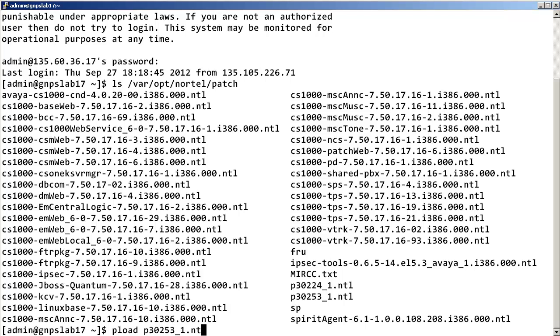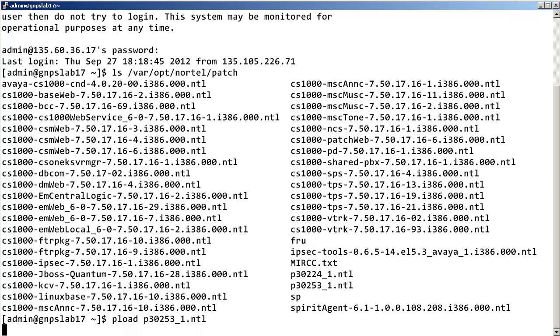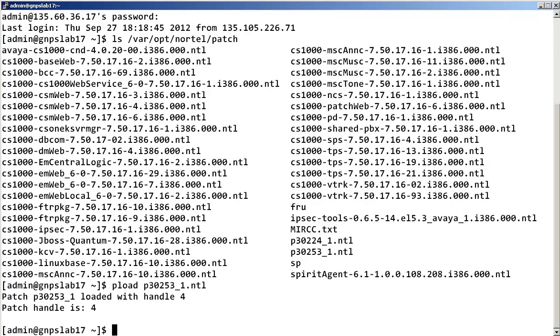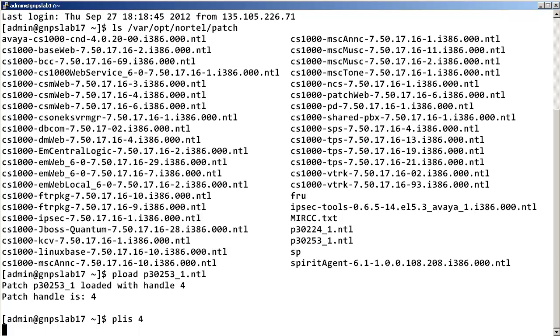Please note that the pload will search for the file name in the current directory and in the patch directory. It is a good practice to place the patches in the default patch directory. Once the patch is loaded, a patch handle will be assigned to it. We can display information about the patch by entering PLIS space the patch handle.